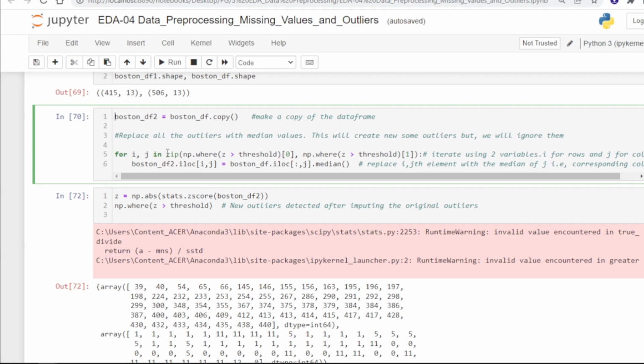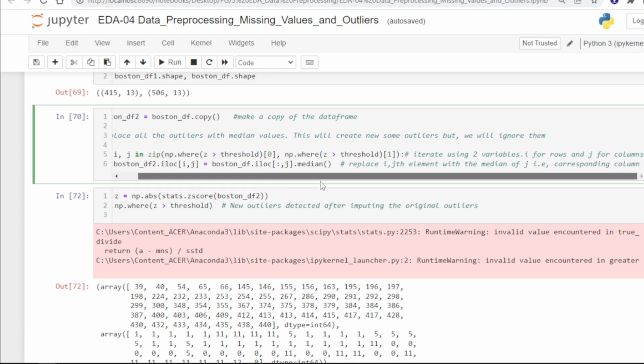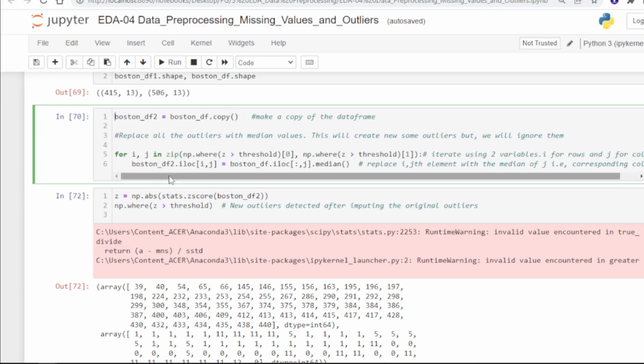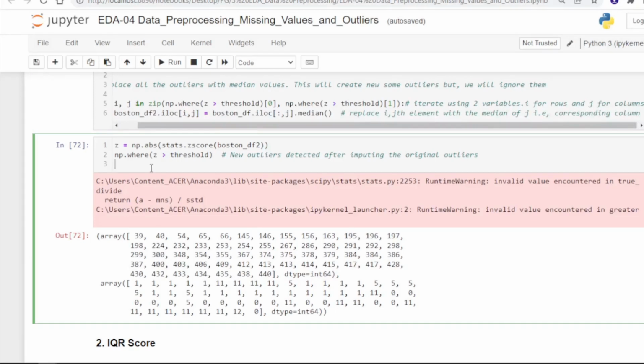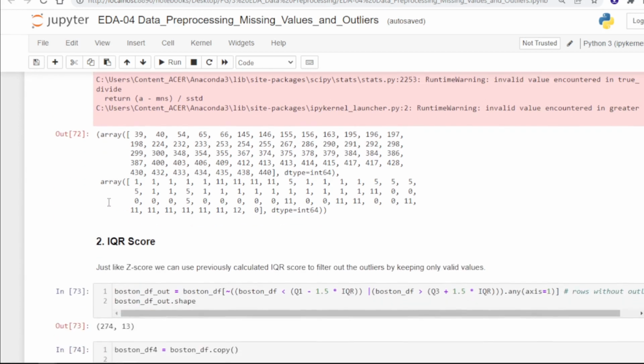So here we are iterating using two variables, i and j. i is basically for the row and j is for the column. Then we are replacing the i, jth element with the median of j, that is, the corresponding column. And here we are getting new outliers detected after imputing the original outliers. So here it will return the new z-score.